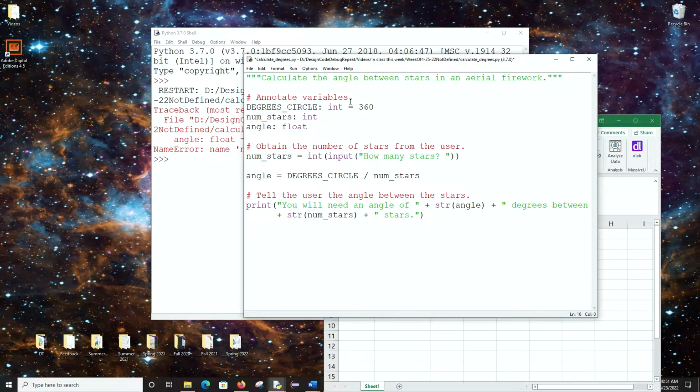And that, remember, is an equal sign. The assignment operator is an equal sign. So NumStars has to be to the left of an equal sign. And of course, we want that assignment statement to be meaningful. So you could give it a hard-coded literal value right here, and then define angle, but that's not what the program is supposed to do. The program is supposed to get the number of stars from the user and then calculate the angle and then tell the user the angle for the number of stars that they've given you.